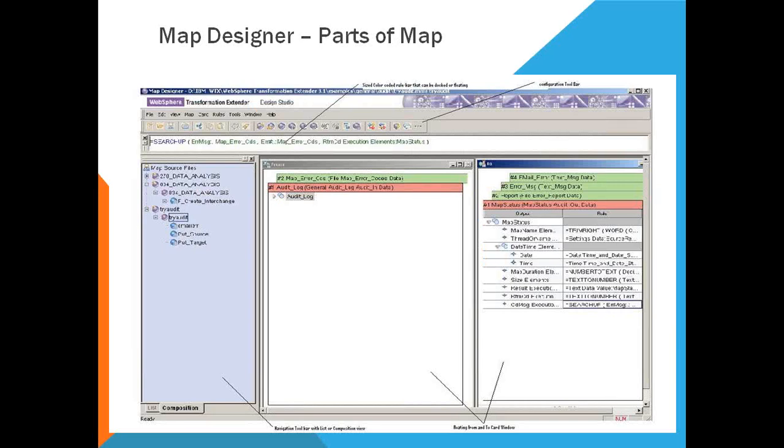So here it's basically a screenshot of how it looks. Under one map source file, three maps have been created: 270 data analysis, 34 data analysis, and something try audit. And here the map will have input cards and output cards. Here the input has two input cards and the output has four output cards.